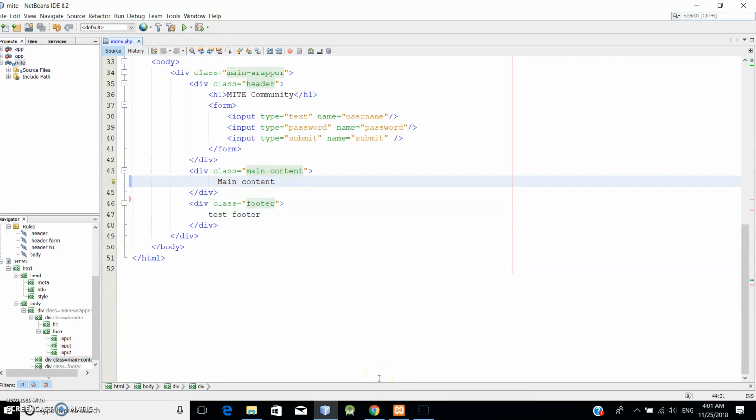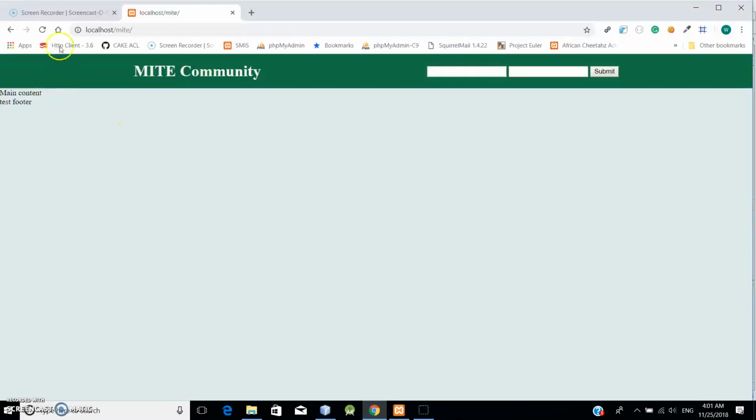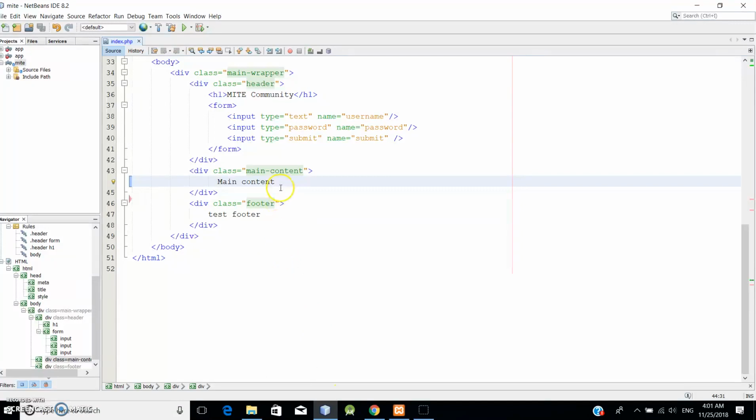Welcome back to the new tutorial of creating the sign up page for our Meet Community application. As you can see on the landing page of the Meet Community application, there is this main content here, and this is where we're going to create our sign up page. Okay, now let us erase this first.